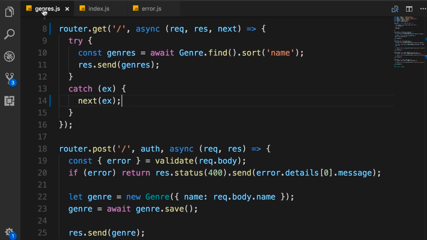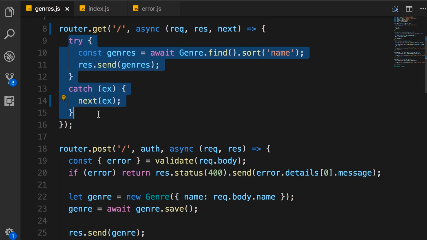However, in genres.js, we have this try-catch block. And as you can tell, we have to repeat this in every route handler in our application. We have to add this catch exception. And here we should call next. This is repetitive. So in the next lecture, I'm going to show you how to improve this implementation.